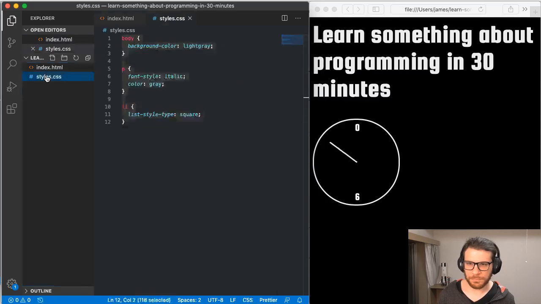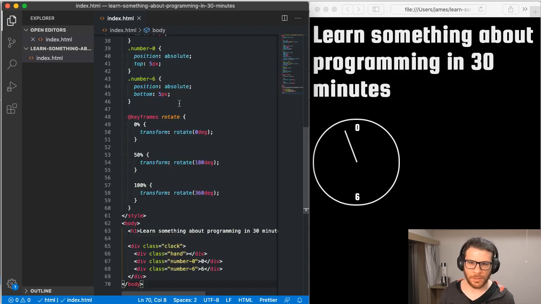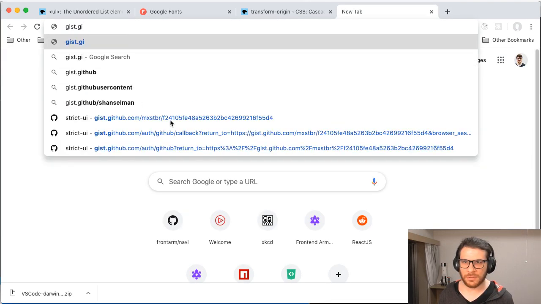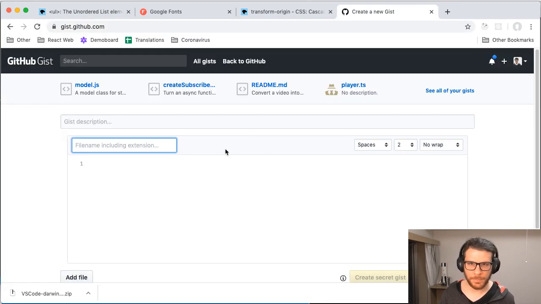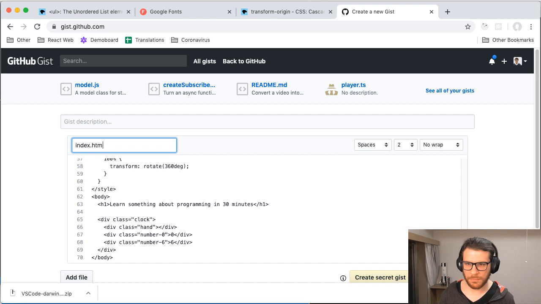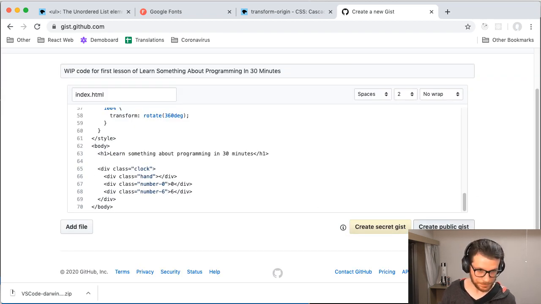So I can just delete this styles.css because we don't need it at the moment. I'm going to copy and paste this into a gist. gist.github.com, index.html, work in progress code for first lesson of learn something about programming in 30 minutes. And I'm going to tweet this out, and I'll add it to the comments or the description or both, one of them, of this YouTube video.